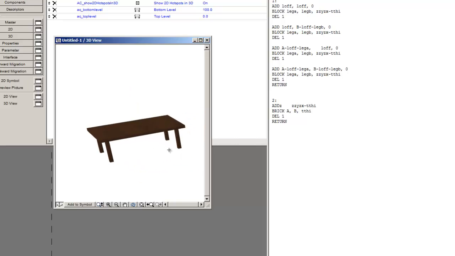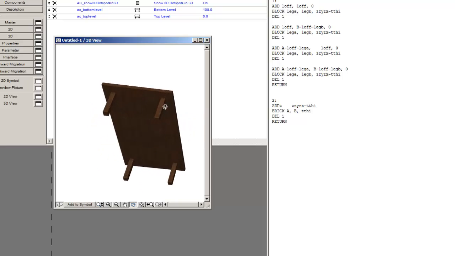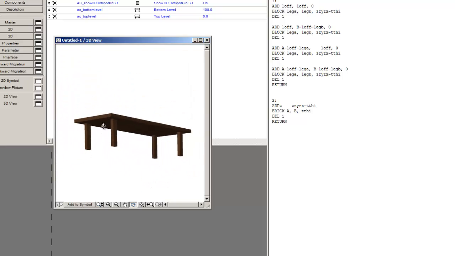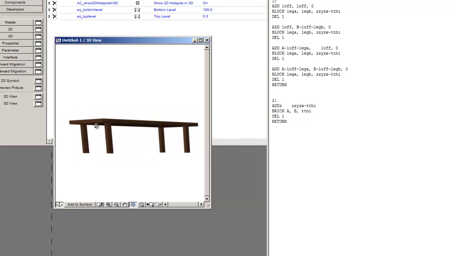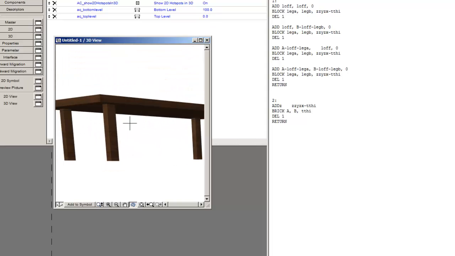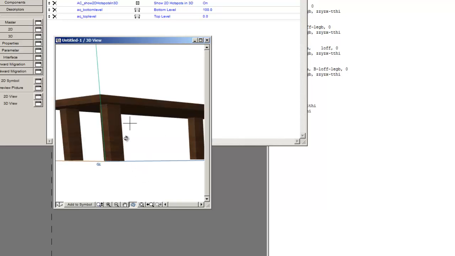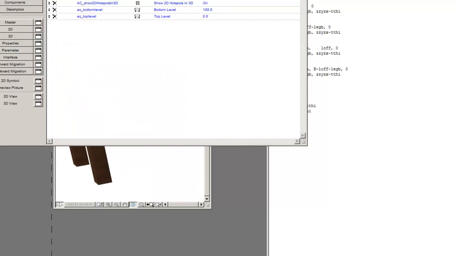There you go. We have a simple table with legs offset 10 centimeters. What is the advantage of doing that in GDL instead of Archicad is that it's all controllable. Let's say we want to change the legs from 6 by 6 to 10 by 10, and they increase all at once.